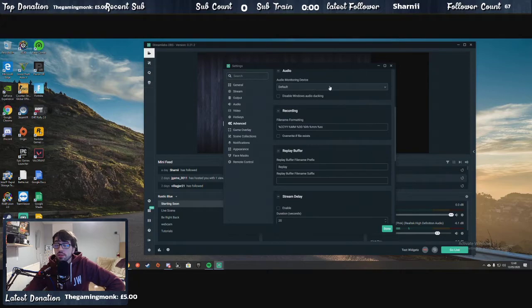Audio monitoring device, so again you can actually now monitor your audio in Streamlabs OBS, so you can set which device you want to send that to. So if you want to send it to a completely different set of headphones or have it come out your speakers or whatever, you can select that device in there.